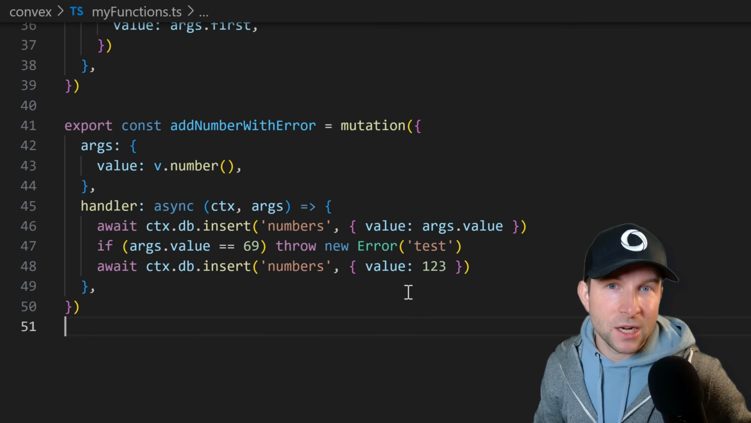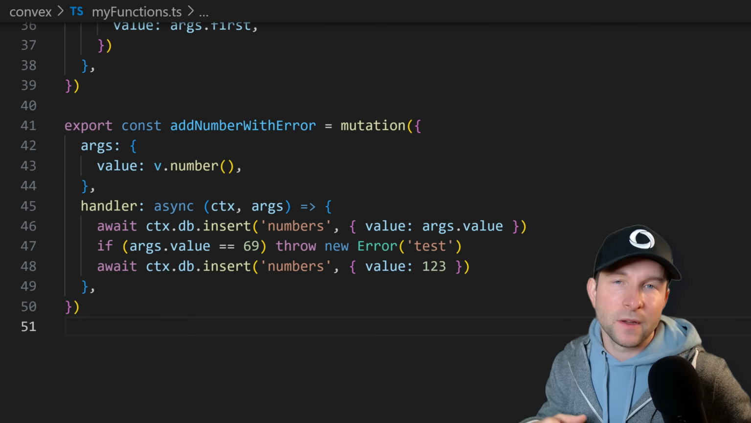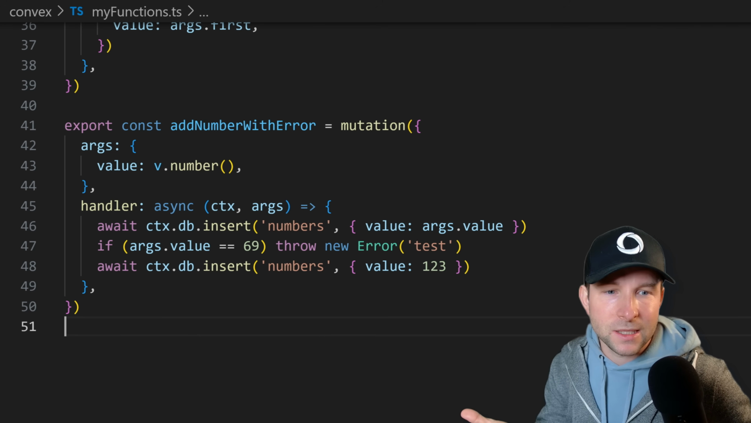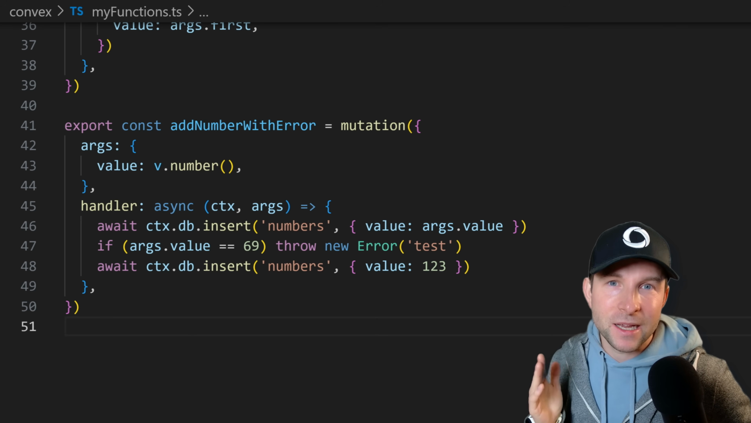And this is very much intentional on Convex's part. It's to prevent very common mistakes in application development, which can lead to corrupted state. Trust me, as your application grows, this is a very easy mistake to make.